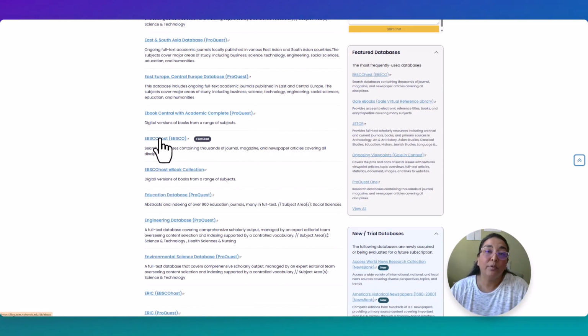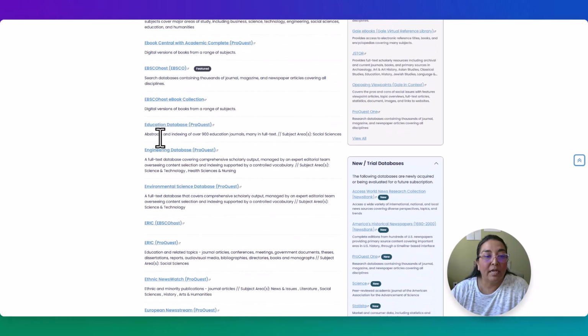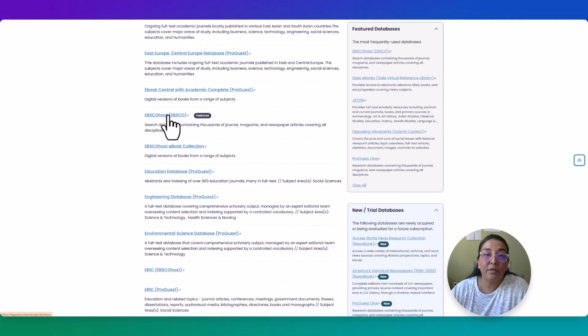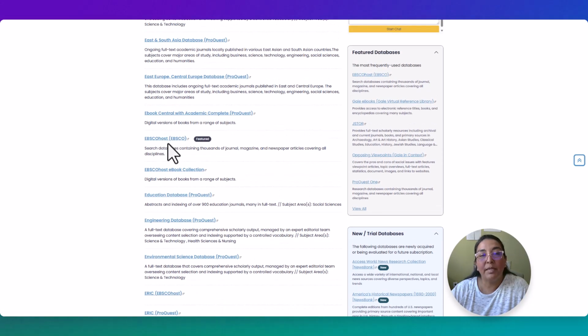Just as a reminder, EBSCOhost is a family of databases. When you're searching through EBSCOhost, you're searching through the entire family. As you'll notice here, if I scroll down, Eric is listed here individually, and it has EBSCOhost in parentheses. That means this is a single database, Eric, from the family of EBSCOhost. When you're searching through EBSCOhost, you're searching through all databases within the family. Just want to remind you of that.